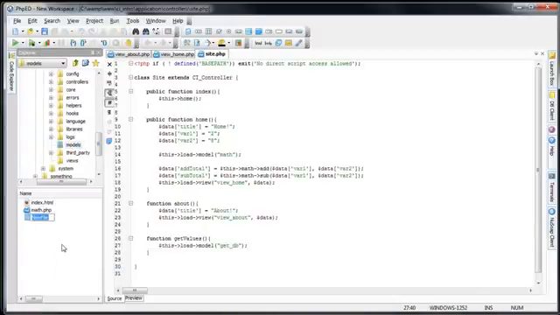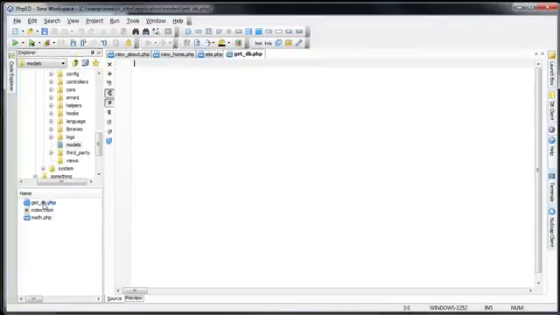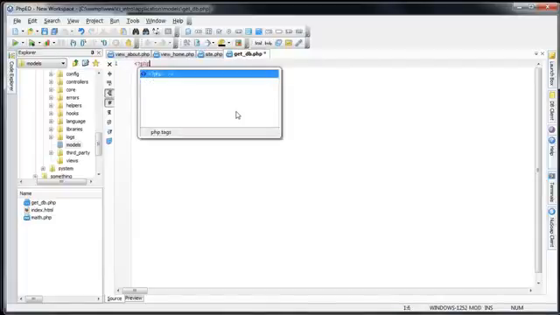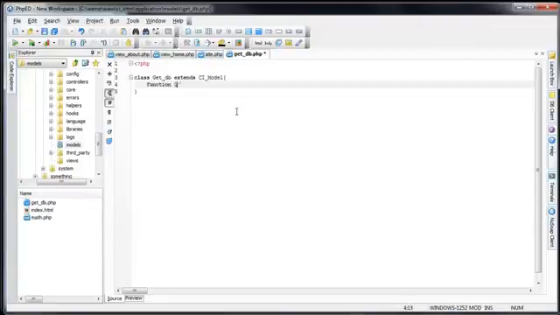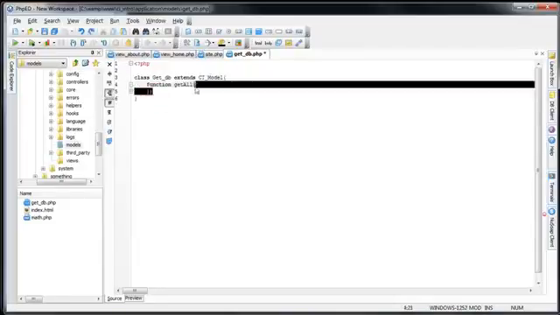Now we'll go ahead and create the model. Go to new file, get_db.php. Open it up and open up our PHP tags. Class get_db extends CI_Model. Creating a function called get_all.